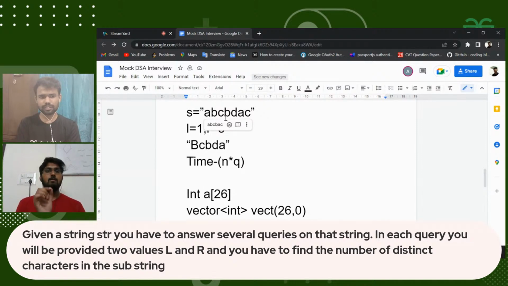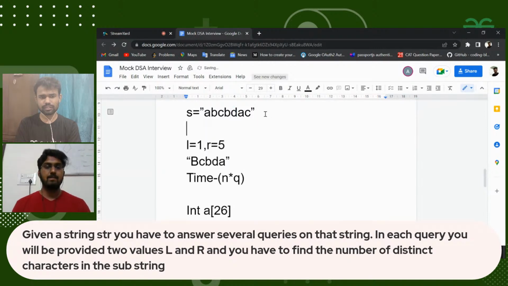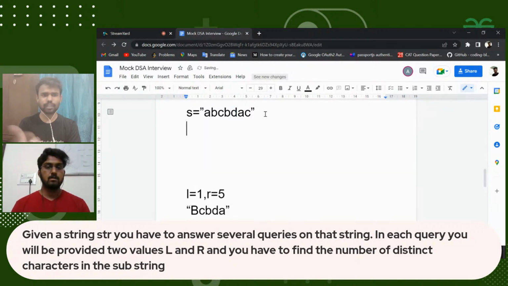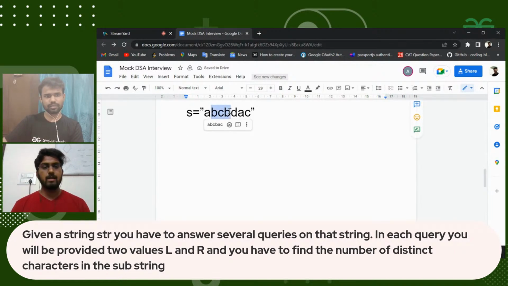I will check. Let's take an example. Yes, sure, that is what I'm saying, can you please write it? For L equals 1 and R equals 5, we take it. For L equals 1, we require the vector till here and the vector till here, 0, 1, 2, 3, 4, 5. A frequency vector till here will store the frequency of 'a' as 1, and the rest will all be 0.